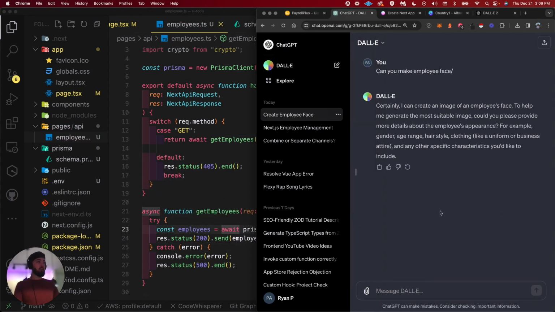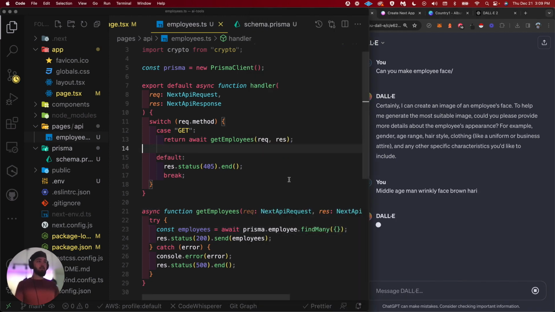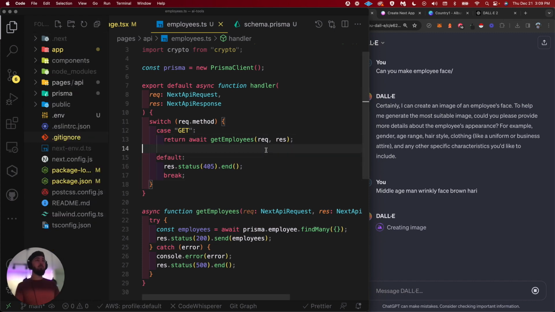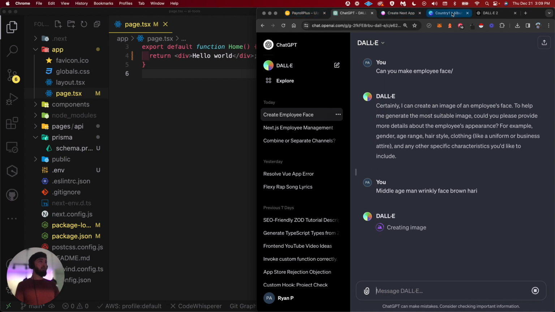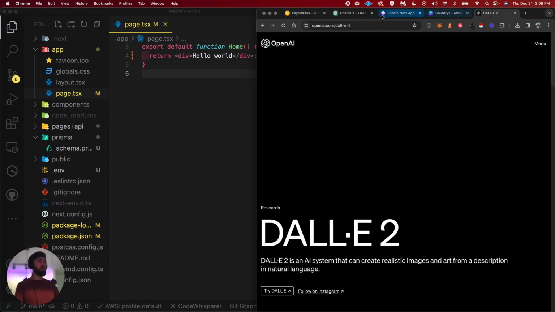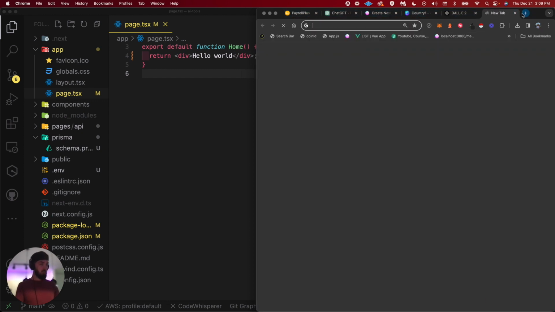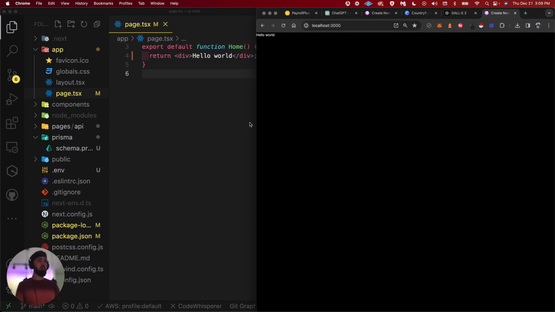So while it's doing the thing, let's see, can you please provide more middle-aged man, wrinkly face, brown hair. Boom. Okay, let's see. I didn't even spell hair right, but don't care. Just move, because we're building, right? So while that's all building, I'm going to go ahead and go back to our application. So localhost 3000, hello world, here we are.